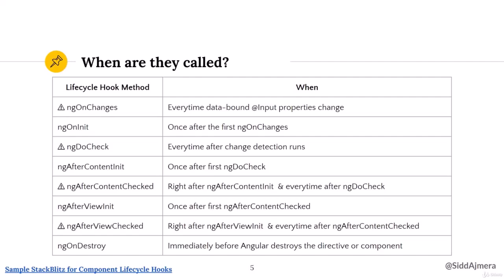And finally, we have ngOnDestroy. This gets called immediately before Angular destroys that particular component or directive.